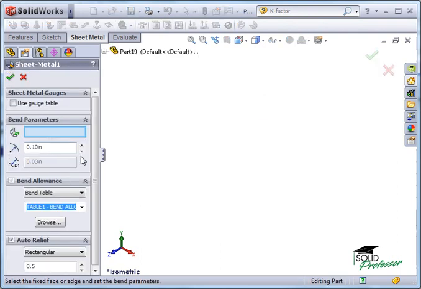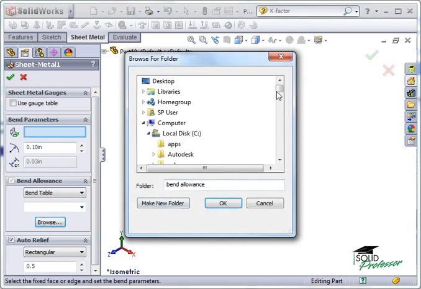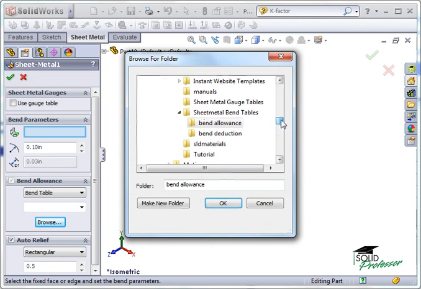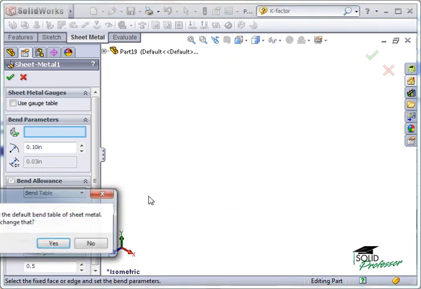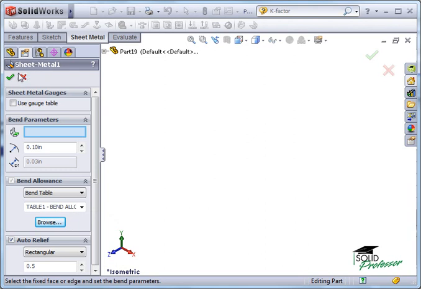Now, I can use the pull-down in the Bend Allowance section to specify the Bend Table option. I click the Browse button to browse to a directory containing bend tables, which in this case is the Bend Allowance sample directory. Then, from the second pull-down menu, I choose a table and then click the green check to accept the changes. I'm now using a bend table for my default bend allowance.